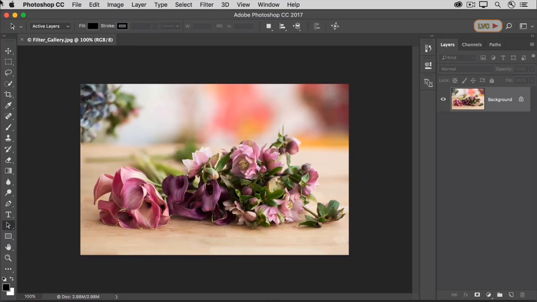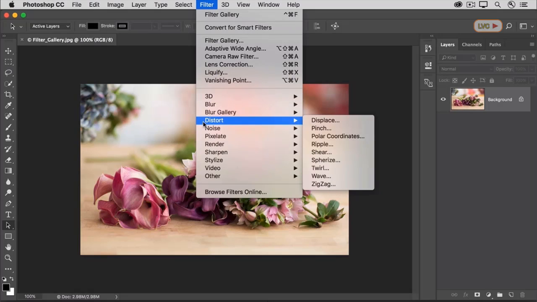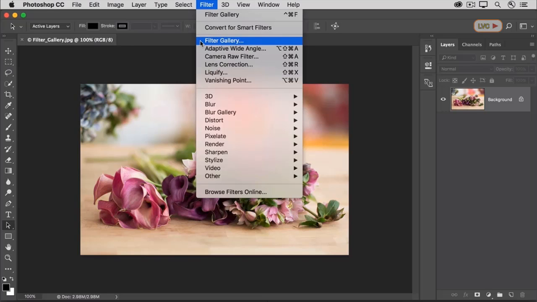If you're following along, open this image from the practice files for this tutorial. We only have one layer in this image. If you're working on a multi-layer image, then select the layer to which you want to apply the filter. And then go up to the filter menu. And if you come down to this area, you can apply a single filter from any of these categories. But let's see how we can preview and apply combinations of filters. For that, choose Filter Gallery from this menu.